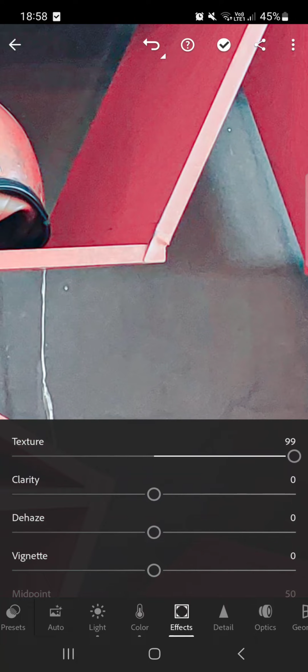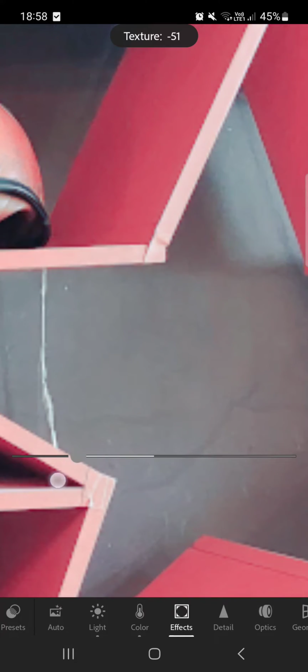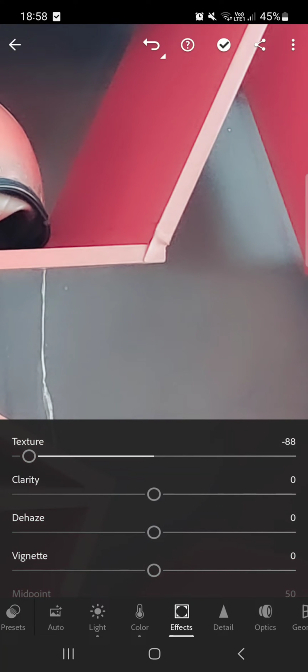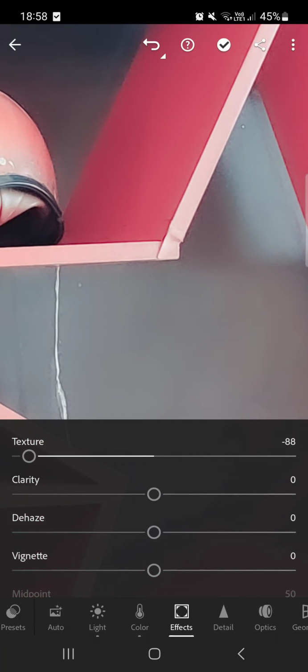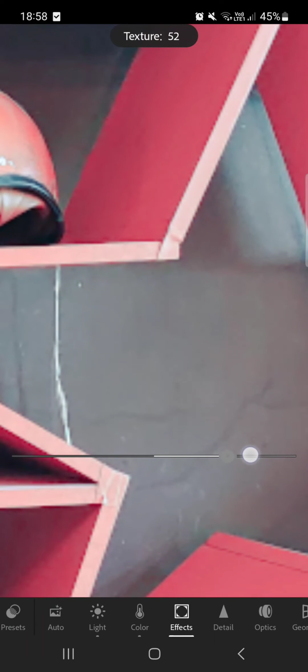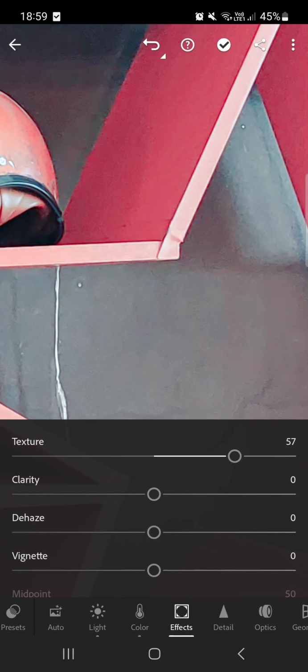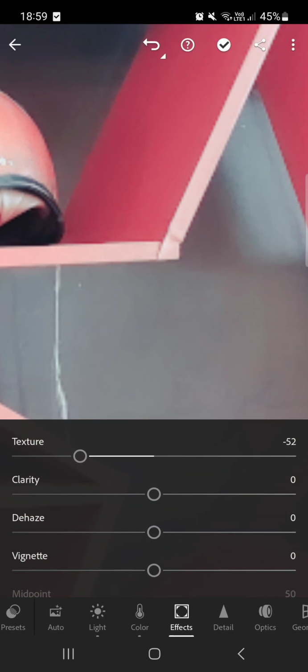It's getting more texture, and if we decrease it, then the edges are going to be rounded and the picture is going to become smoother. So to the right, the picture becomes rougher. To the left, the picture becomes smoother.